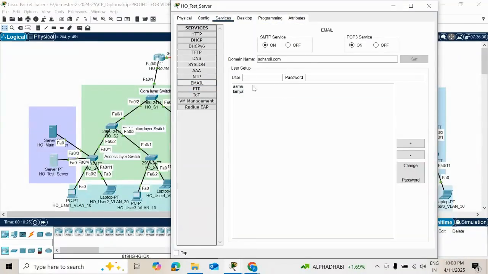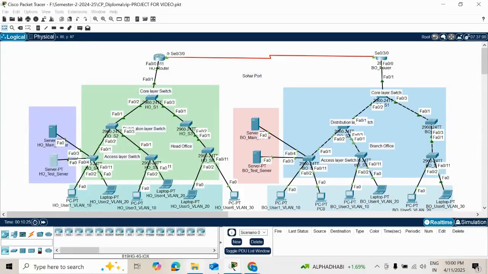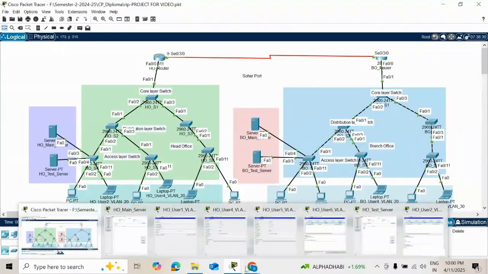This is how you configure email in Packet Tracer. Okay, hope you understood. Bye.